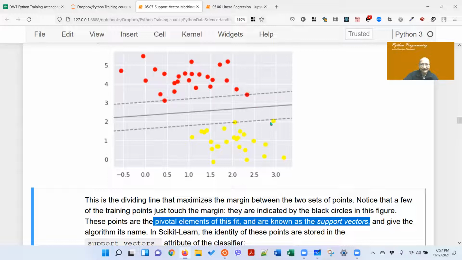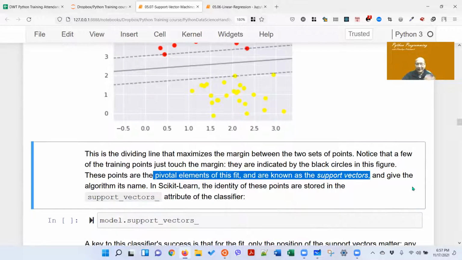So 1, 2, 3. And these are support vectors. Right? They give the algorithm its name, support vector machines.